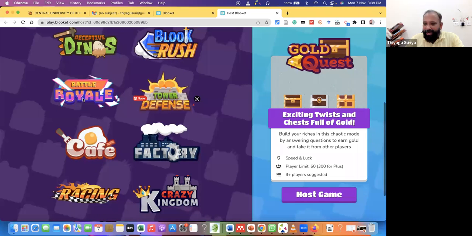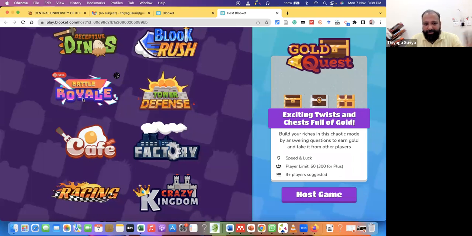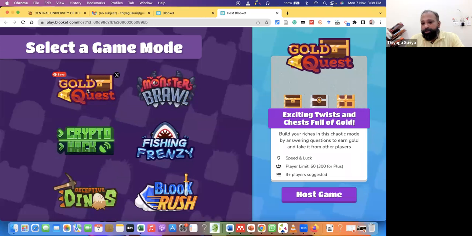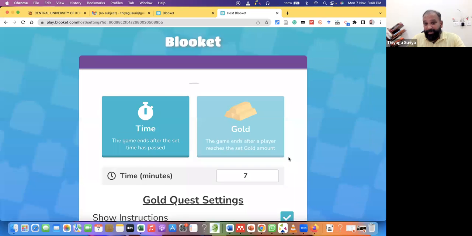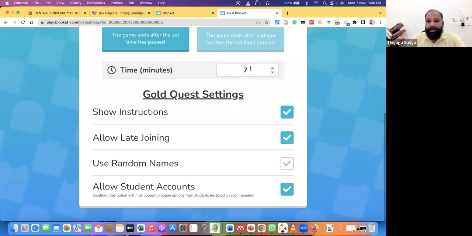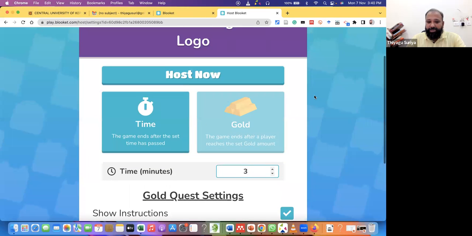Previously, we played a tennis-based game, a 1-to-1 game. But now I'm going with Gold Quest because it's not 1-to-1, it's a 1-to-many game, right? At the same time, you can play with all the participants. So what is the advantage of using this game? I'm going to host the game. I'd like to connect with this game for only 3 minutes, so the maximum time duration is fixed at 3 minutes.